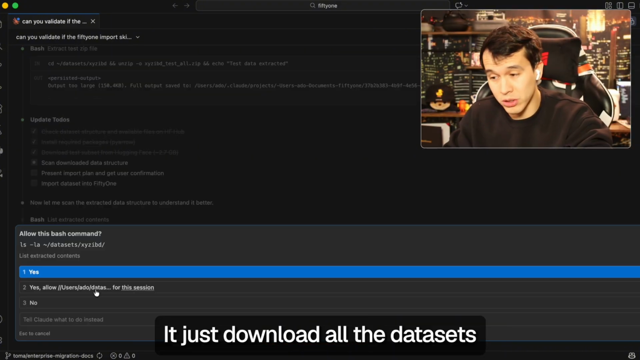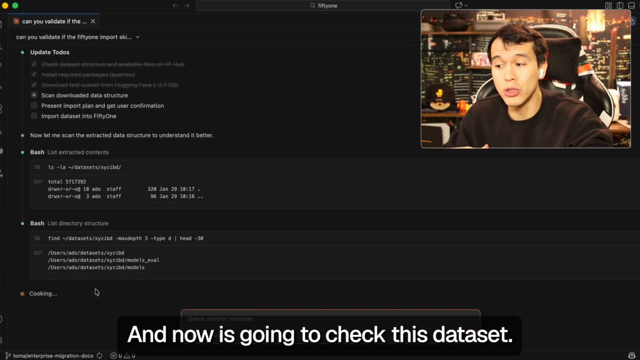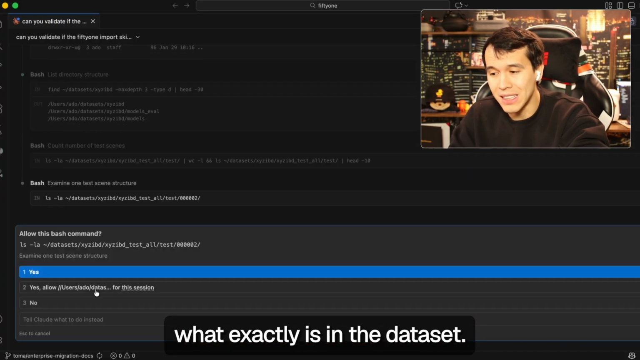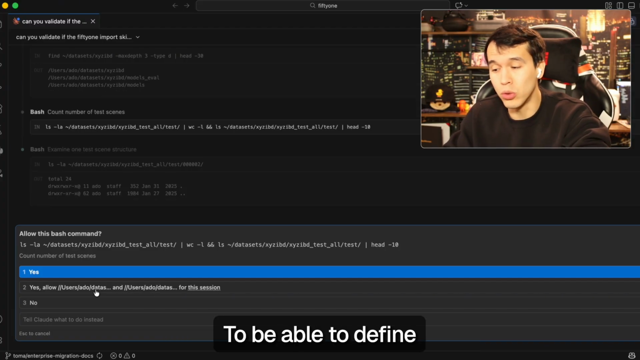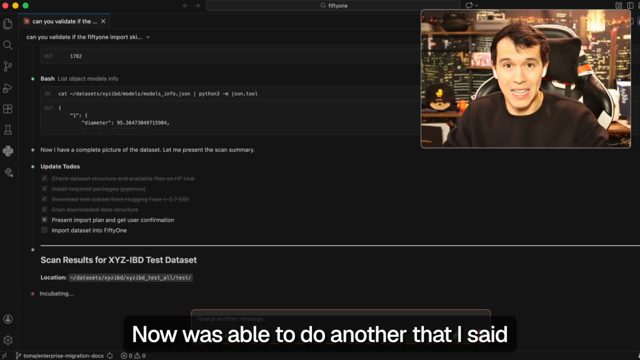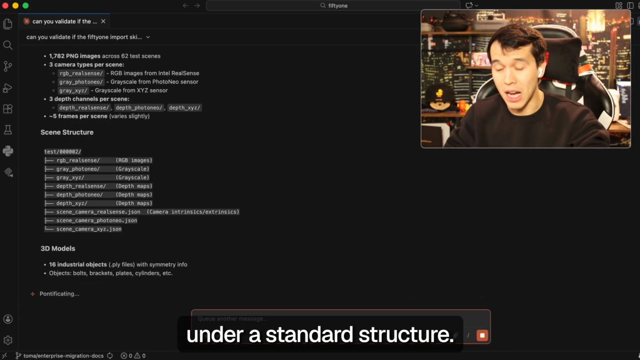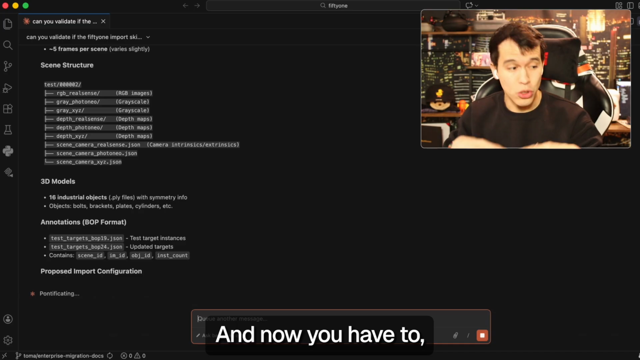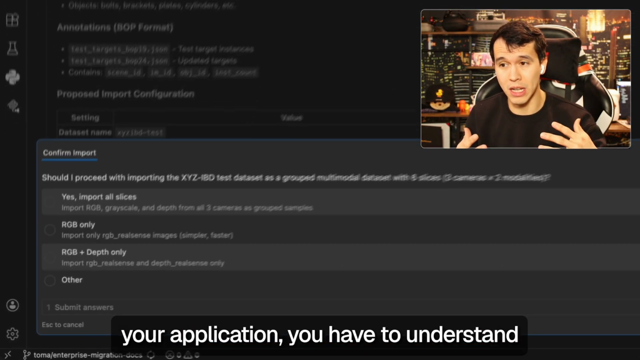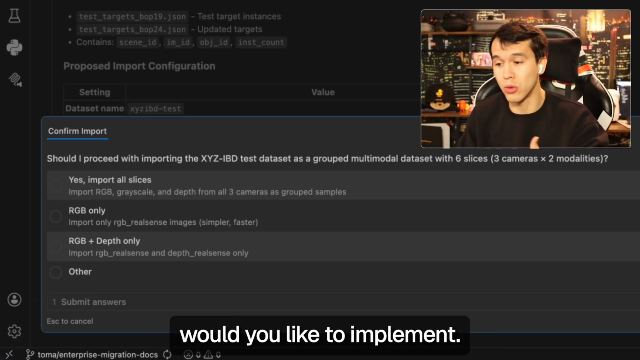Amazing. It just downloaded the dataset and the structure of the files, and now it's going to check this dataset. That is very important. We need to understand what exactly is in the dataset to be able to define what we would like to put in 51. Now it was able to download the dataset, scan the full dataset, and understand the structure, and now, based on your use case, your application, you have to know which option you would like to use and which option you would like to implement.